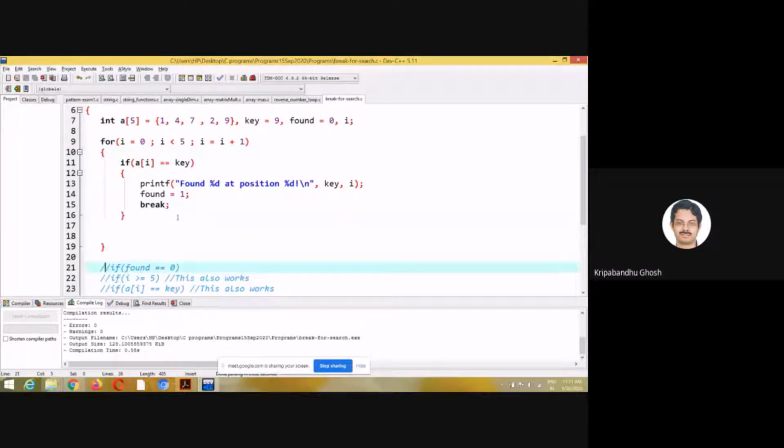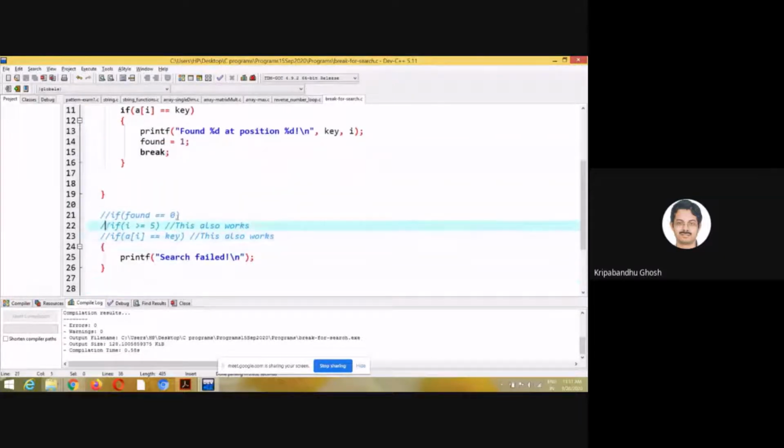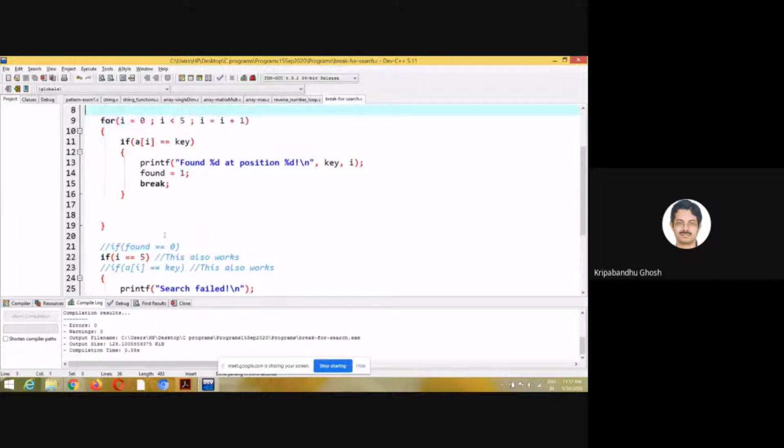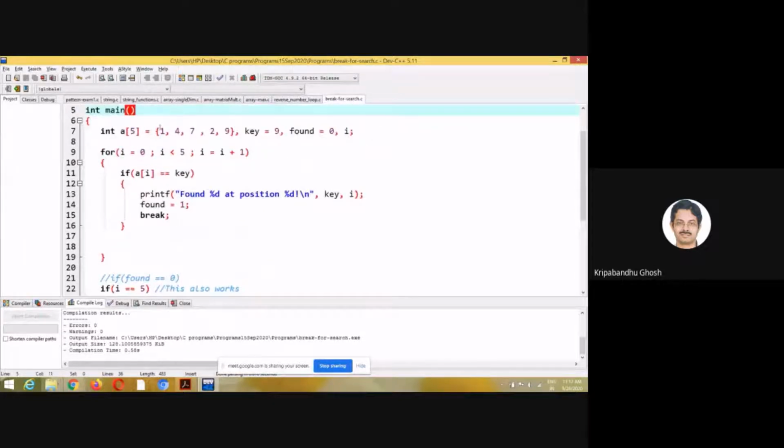So we can check if i is equal to 5, which means that the loop has terminated normally. It has not been terminated by force using break. Otherwise, i would never have been 5, because it would have come out of the loop much before that, because this array runs from indices 0 to 4, right?